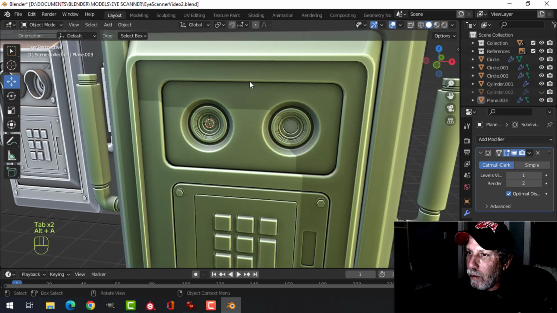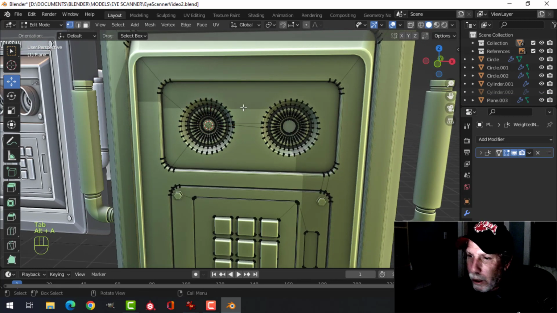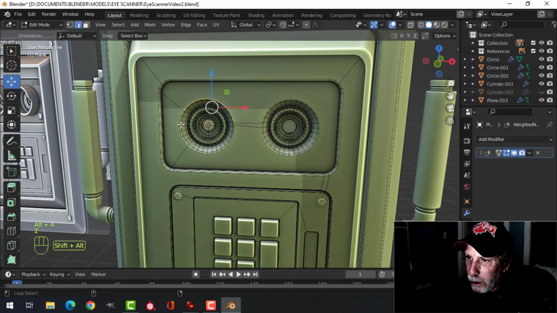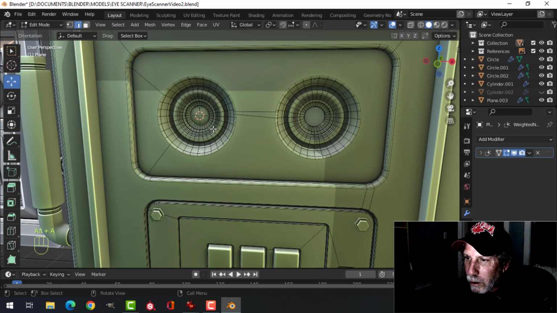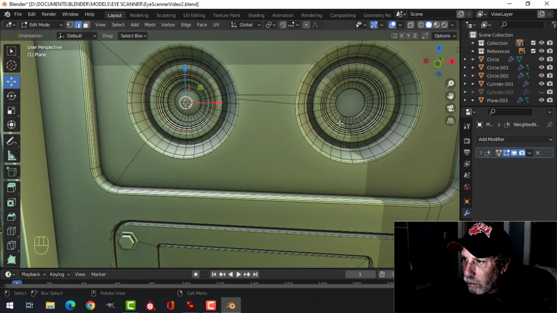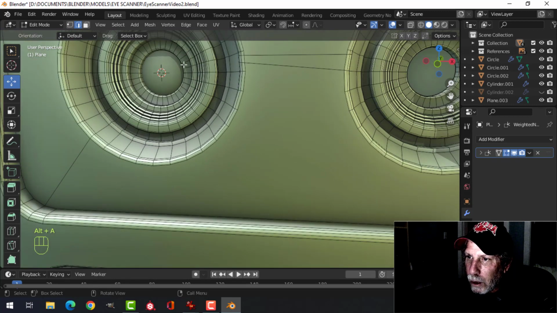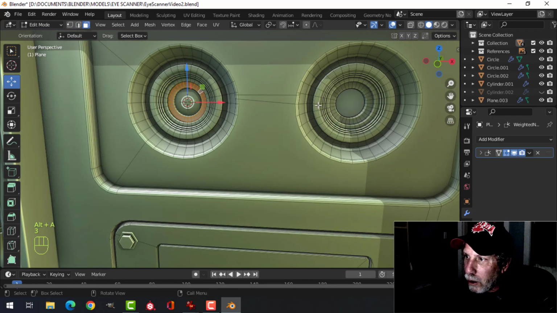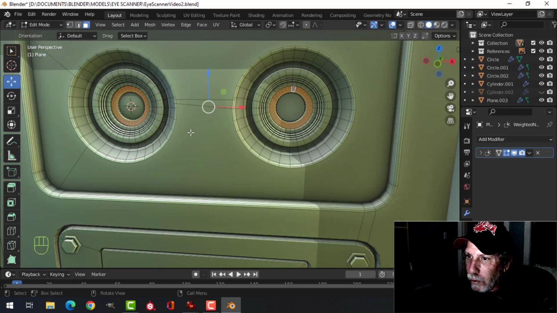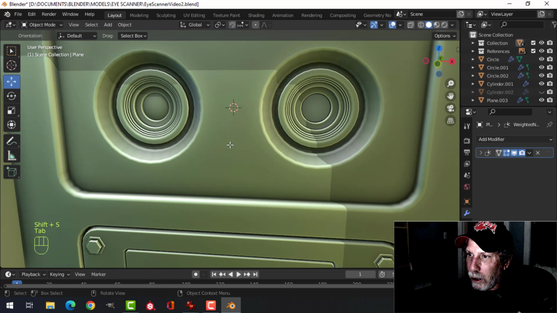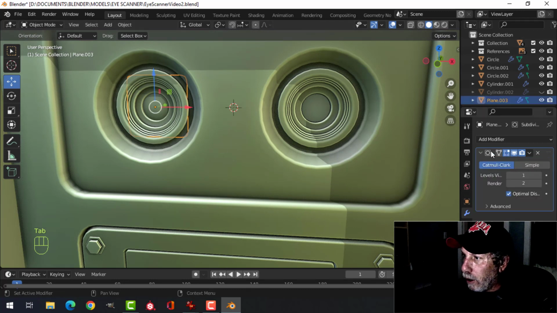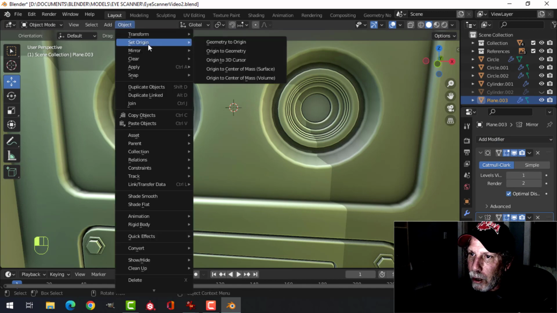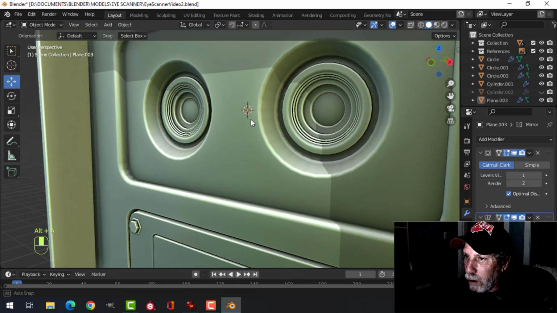Okay, and now I need something central here. I think what I'll do is I'll select, I don't know. How about these and these? Shift S, cursor to selected. That should pop it right in the middle. And then this thing, mirror that. But set the origin to 3D cursor. So I've got that.